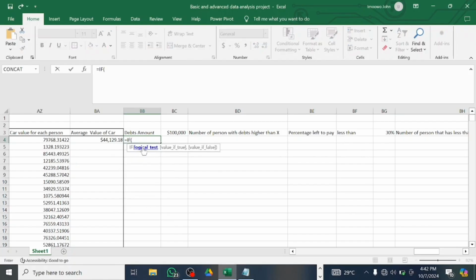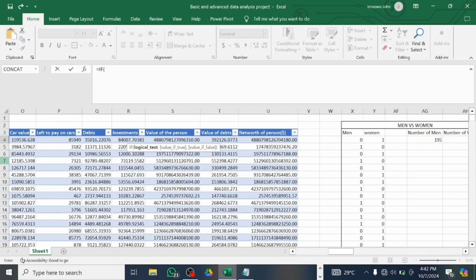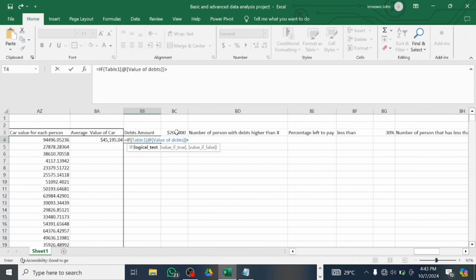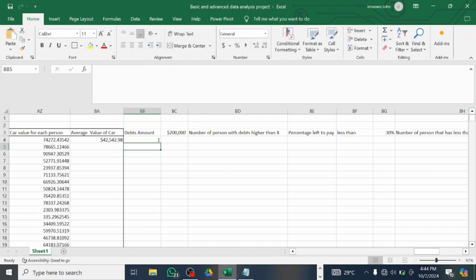We go to where we have the value of debt. If the value of debt of the people is greater than this cell, we're going to reference this cell where we have 200,000. So we click on that 200,000. Remember to lock it by clicking F4, because you are referencing another cell over here, so you must make sure you lock it. If the value of debt is greater than 200,000, we want Excel to generate 1. If it's not greater than that cell, we want it to generate 0. Then we just click enter.